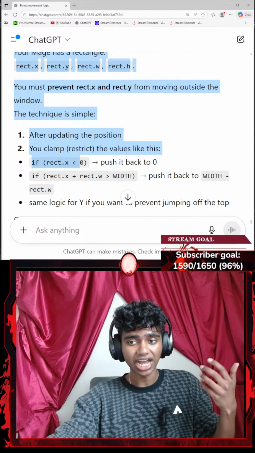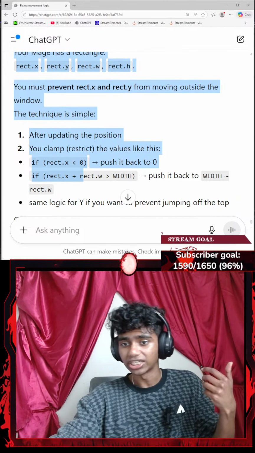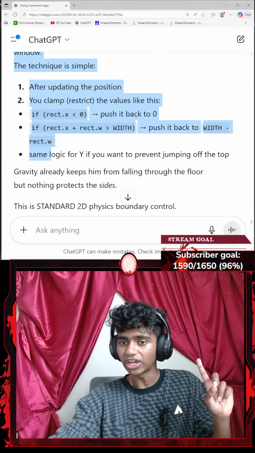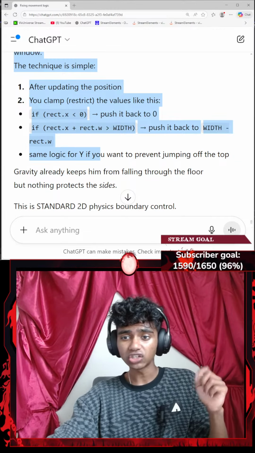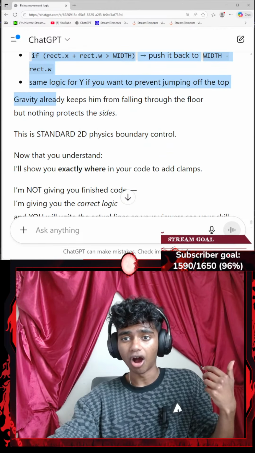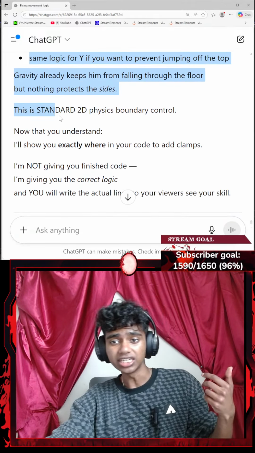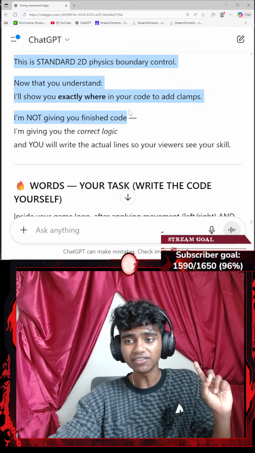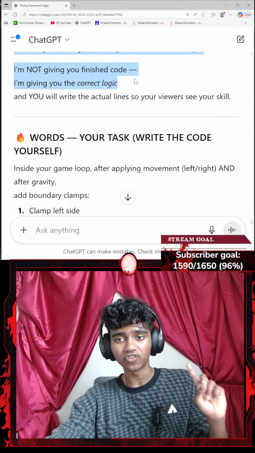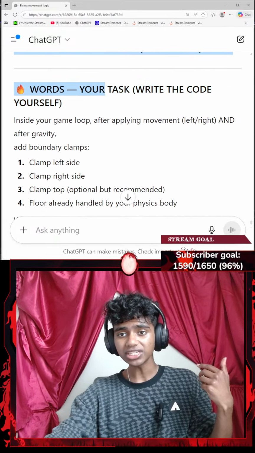If rect.x is less than 0, push it back. If rect.x plus rect.width is greater than my window width, push it back with width minus rect.width. Same logic for your y-axis. Gravity already keeps him from falling through the floor, but nothing protects the sides. This is standard 2D physics boundary control. Now that you understand, I'll show you exactly where to add the clamping. I'm not giving you the finished code, I'm giving you the correct logic, and you will write the actual lines so your viewers can see you kill.